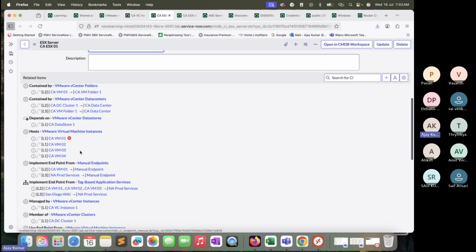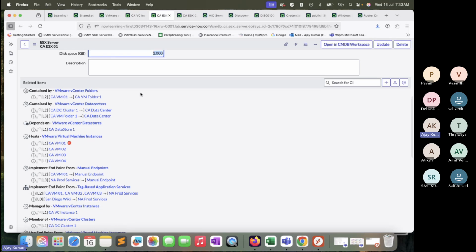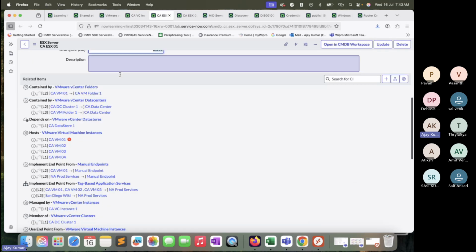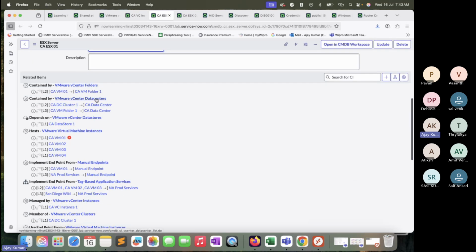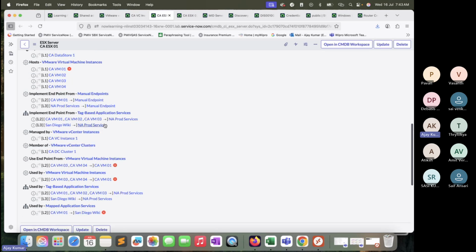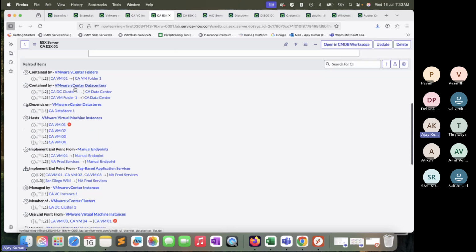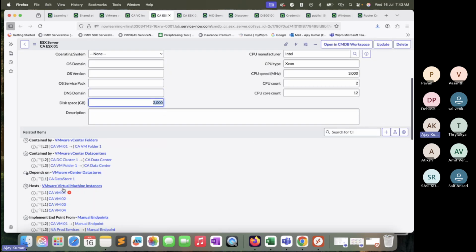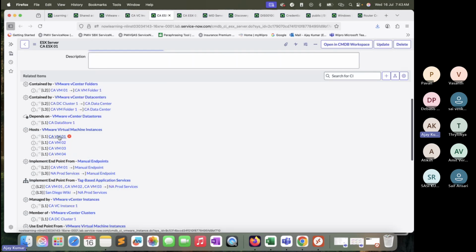Under that, we have four virtual machines, which are hosts, right? The relationship with host. Here on the ESX servers, you can see we have again the folders, which data centers the ESX servers are connected to, which data store, which entry points, and all other information. But on top of it, we have four virtual machines: VM01, VM02, VM03, VM04. Let me open all four for you.